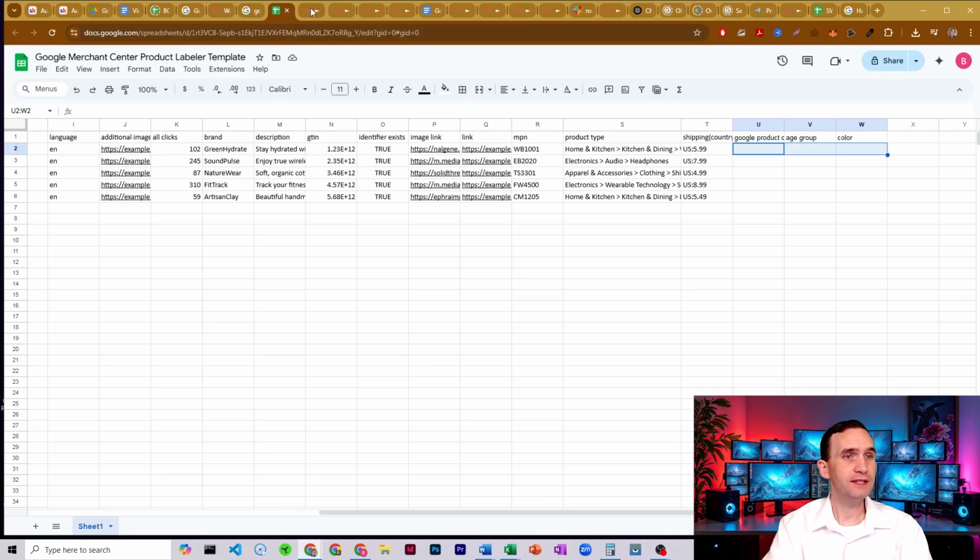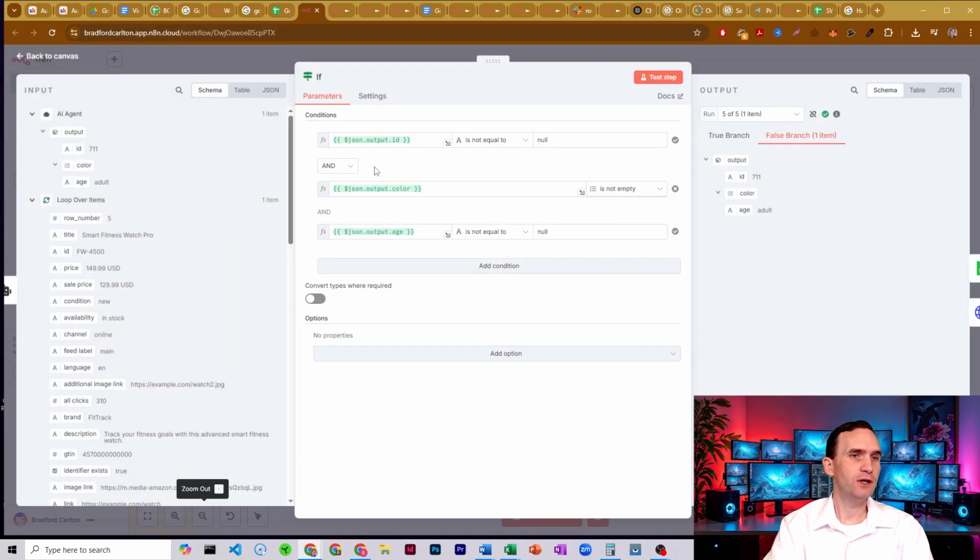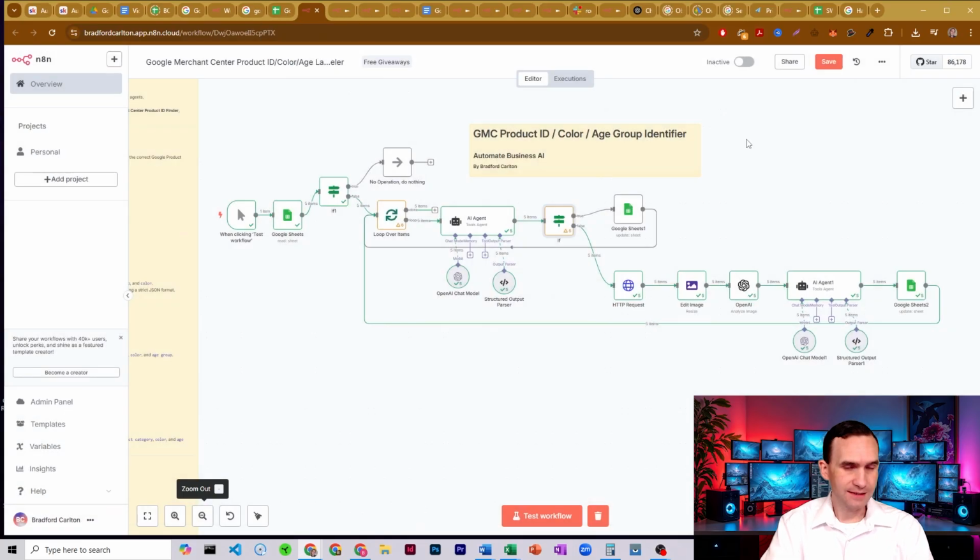But because we didn't have the colors, this if node will fail. So the if node is looking for an ID number. It's looking for an array of colors. So it needs to have something there. And it needs an age range, not be null. All right. So as long as these are not null and there's something in the color, it will post it into the spreadsheet and that item is done. If there's an item that's null or if it's not able to identify the colors, then we go to the second stage analysis of this bot.